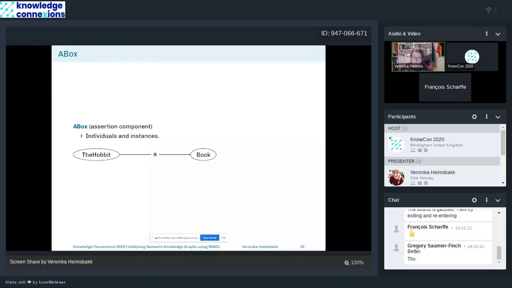On the other hand, we have A-box statements, an assertional component, and the A-box statements describe individuals or elements of a set. They are instances of abstract concepts. In this example, we have the resource The Hobbit as an instance of the concept book. We can think of The Hobbit as an element in the set of all books, and this is an A-box statement.